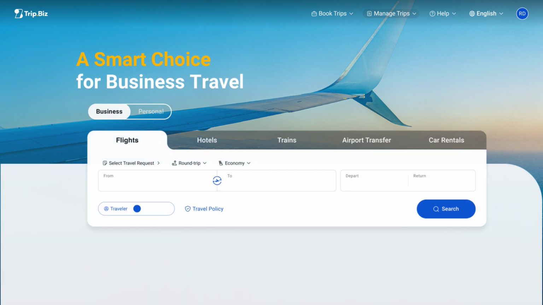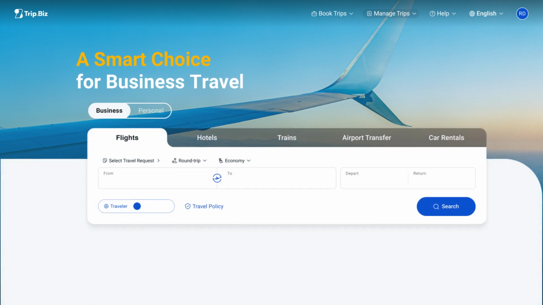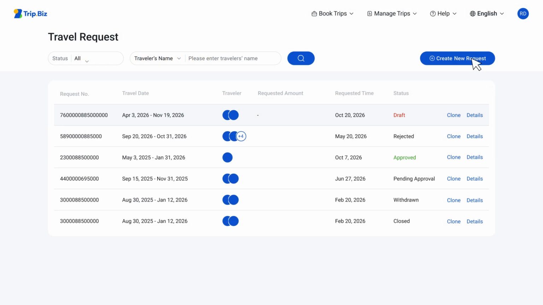First, head to your Trip.biz One homepage. You can find Travel Request right under the Manage Trips section. Or, for a shortcut, just click Travel Request at the top and hit New Travel Request to get started. Click Confirm. You'll see a blank form ready to go.